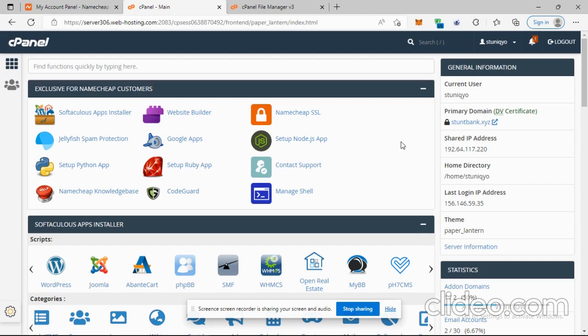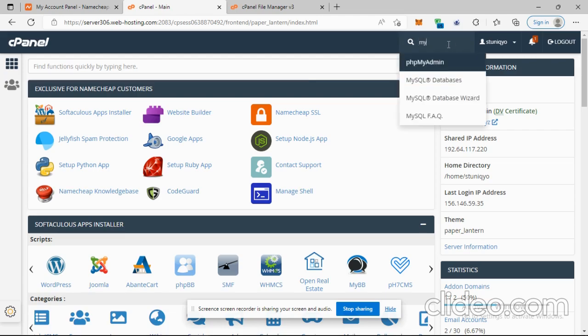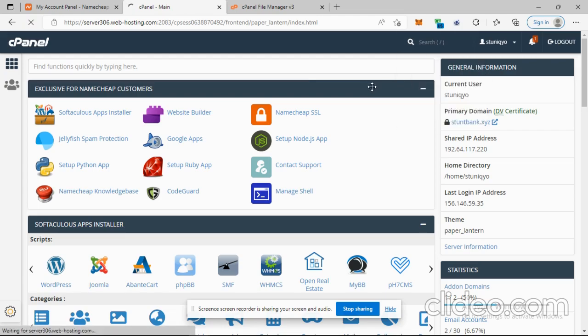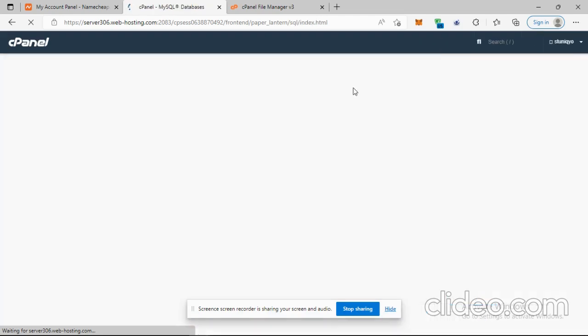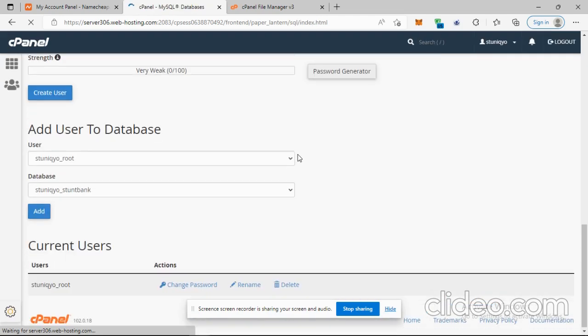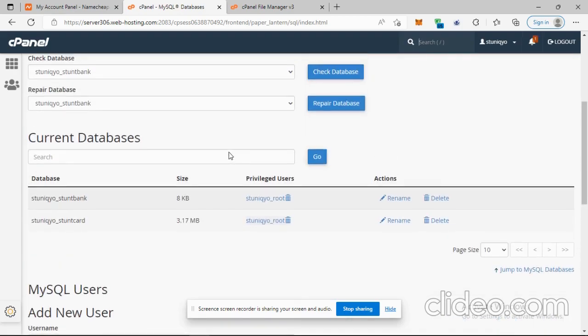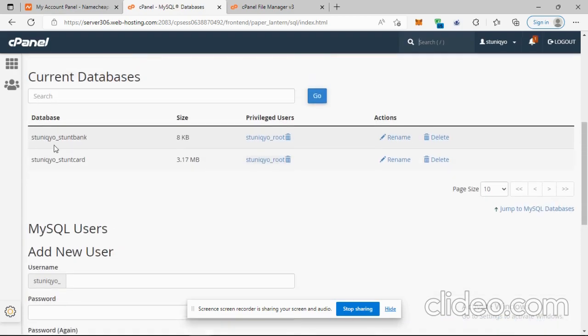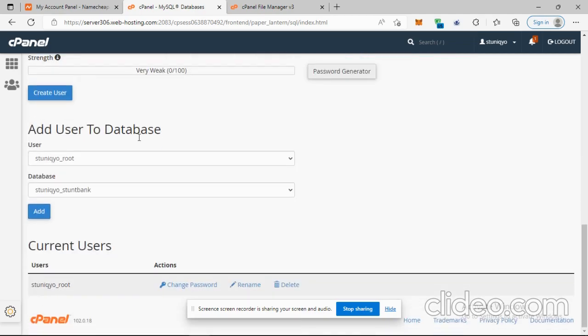Okay, so the next step we are going to take is creating database. In this case, we have already created the database and the database user as well. So we have done that already. We created a database named Stunt Bank, and we have also created a database user named Root.